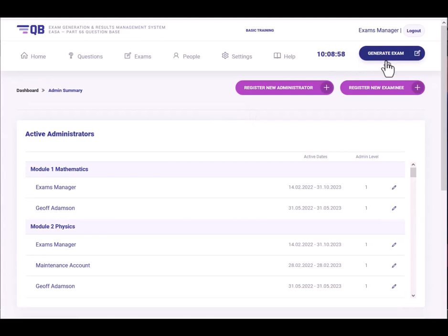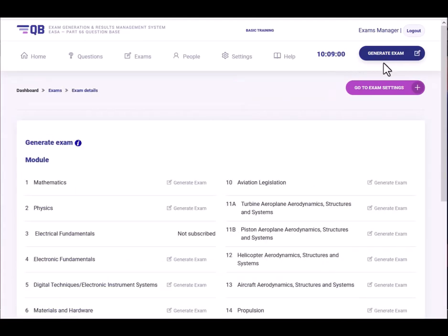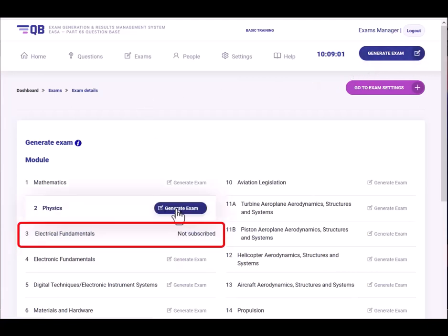Scroll to the top of the page and click the Generate an Exam button. This button is always displayed on whatever page we are viewing. Select the module for which we want to generate an e-exam. If the module is marked Not Subscribed, this means we are not an authorized administrator for this module. See our other video entitled Set up an Administrator to learn how we can get subscribed as an authorized administrator.